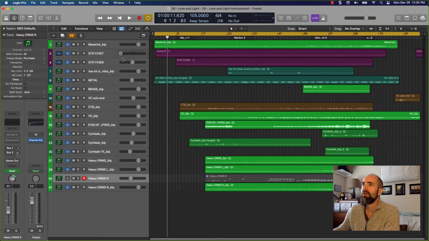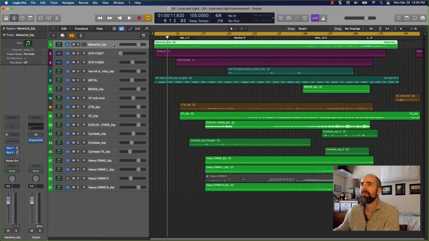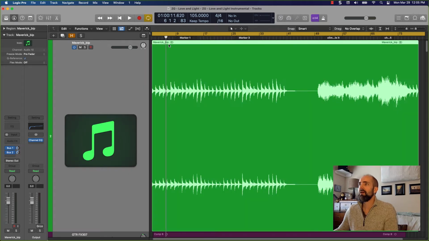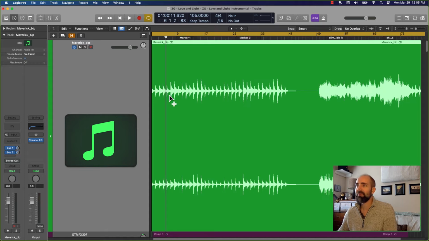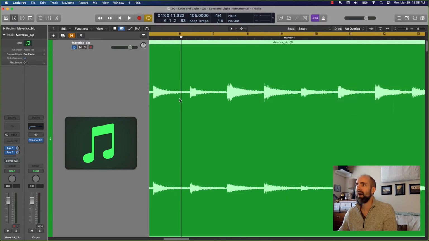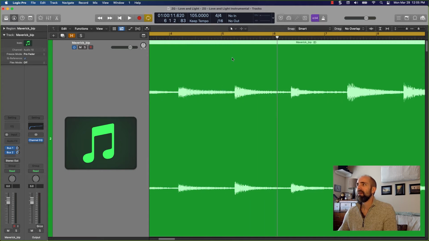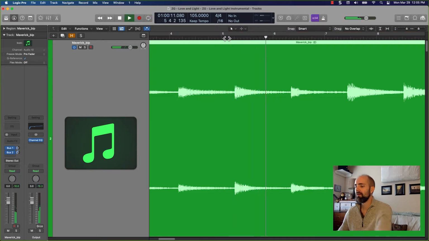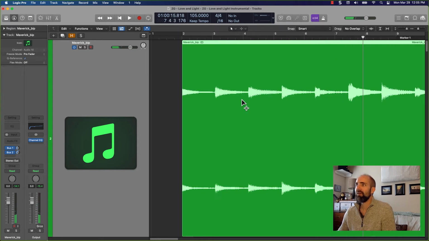So this Maverick line here, this is actually the piano. You can see wherever the waveform gets wide, that's where there's been a chord played, and you should be able to hear this if I play it here. So you can hear that there.